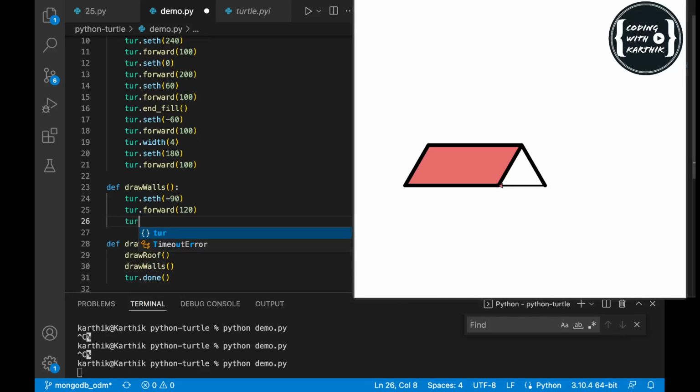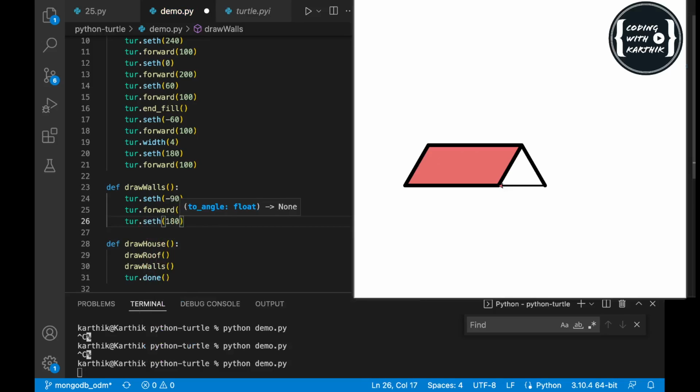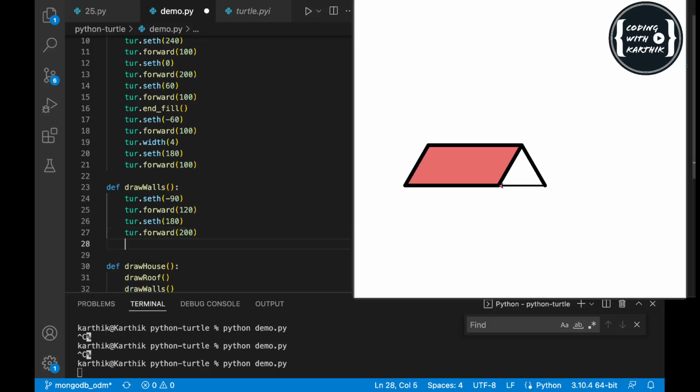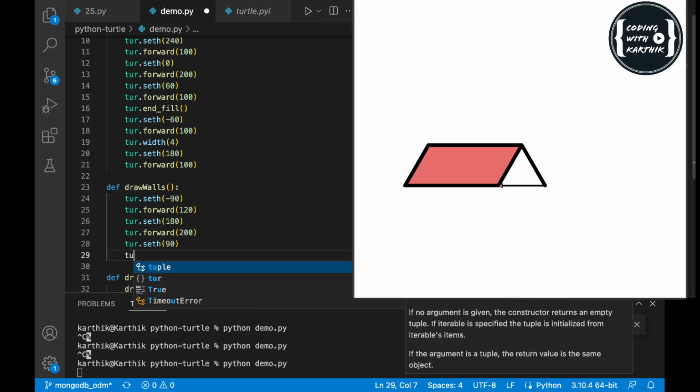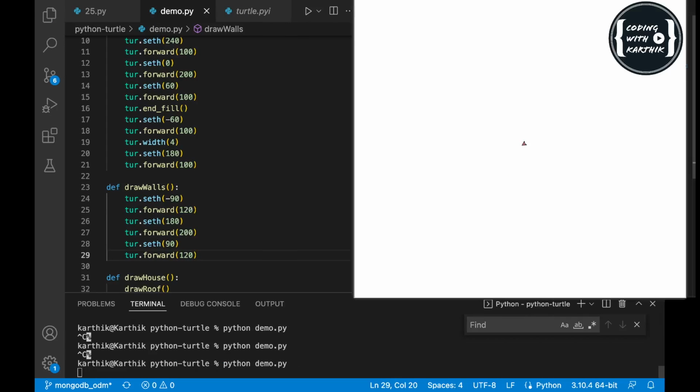Next, I'm setting the angle to 180, in the backward direction, and forwarding 200. Then I'm setting 90 degrees and forwarding 120. So now let's run this, then you will understand what we are trying to do. See, it is minus 90, 120 forward, then 200, and plus 90 again, 120 forward. So we have done this front part of the house.